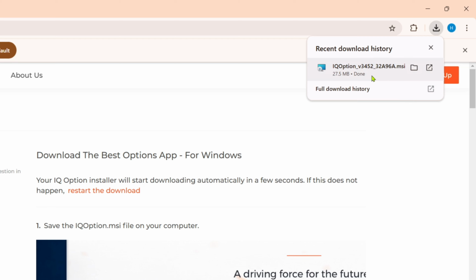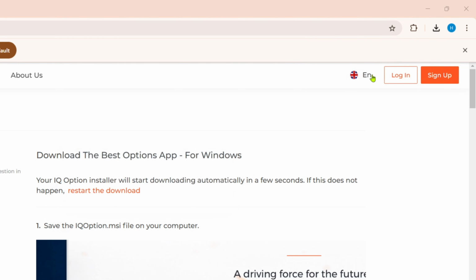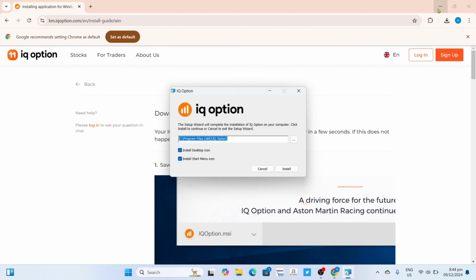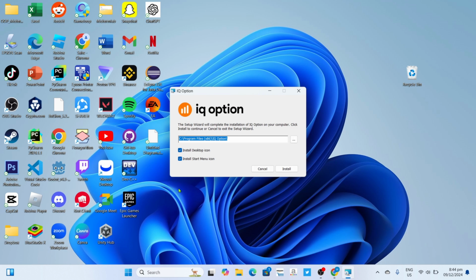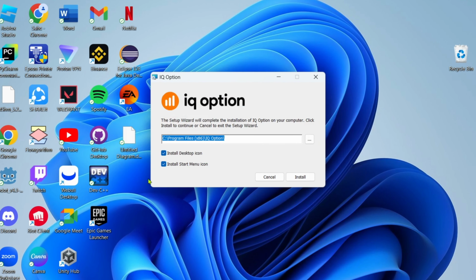Once it's finished, you can click the file to start installing the app. Then you will begin the installation setup. Right here, your system will show you the location where your IQ Option installation files will be saved. If you want to change it, just tap these three dots right here and then set it to the folder where you want to save it. But if you're already fine with the location, just click install.